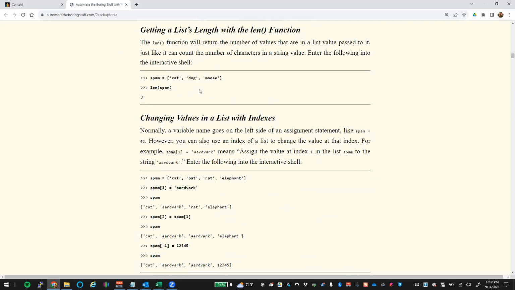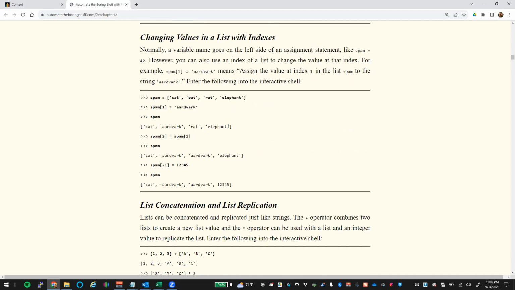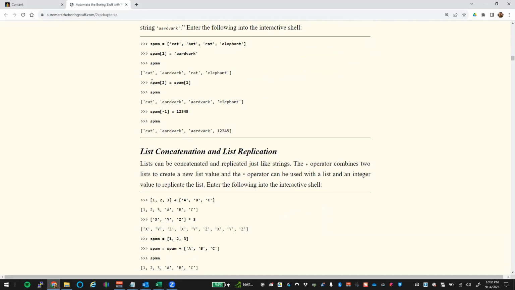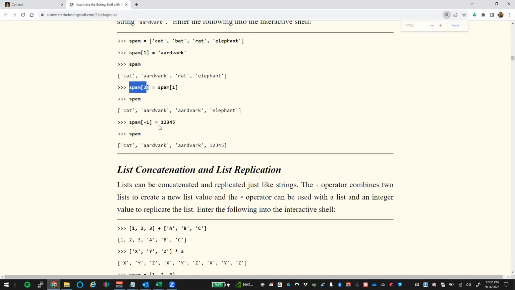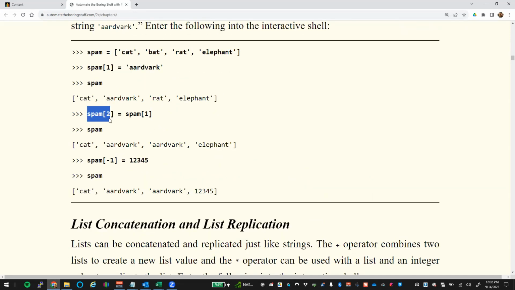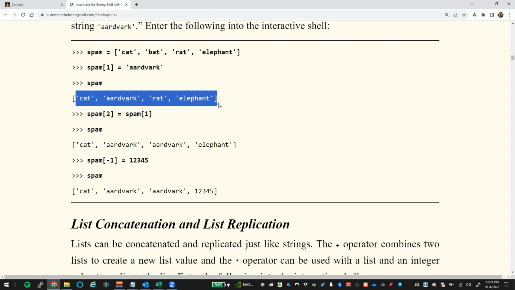To get the length of a list, you can use len, the len function. To change values, you simply use the assignment operator by taking, let me blow this up a little bit here, the name of the list, in this case, it's spam, right? We say which index we want to manipulate. In this case, it's number 2, which means we're modifying what? If this is the list, rat, right? So we're going to change rat, and we're going to say that's equal to spam1, which is going to be what? Aardvark, right? So then we're going to end up with a result of cat, aardvark, elephant.